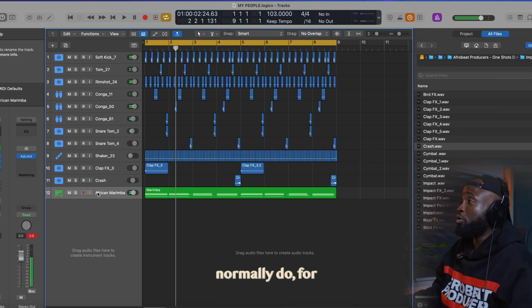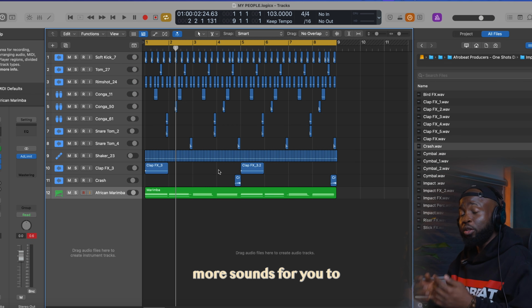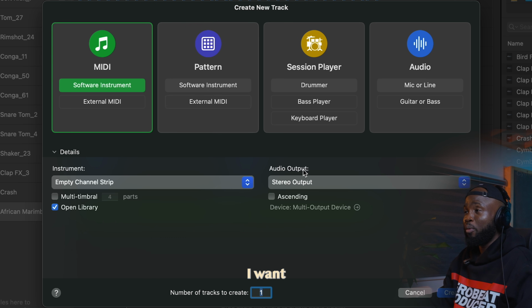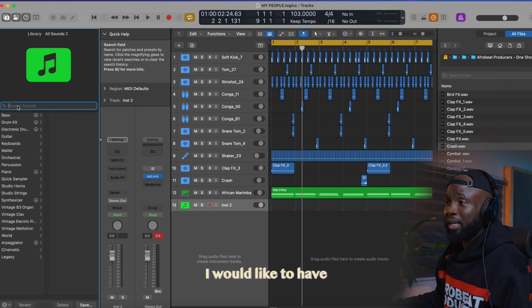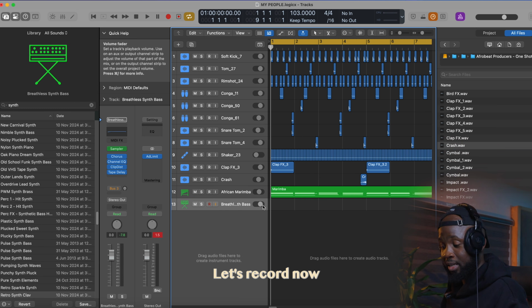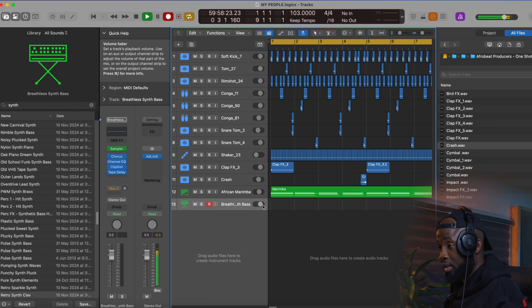So what I'll normally do, for example, is to add more sounds. For you to create a new track, you can come to track here at the menu bar, create new track. I want another software instrument. I would like to have synth. So synth. So something nice, really. Let's record now. 2, 3, go.